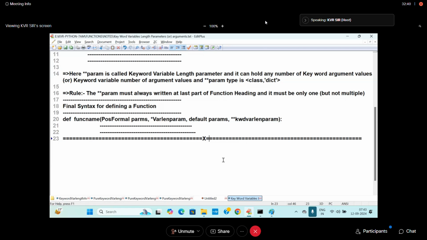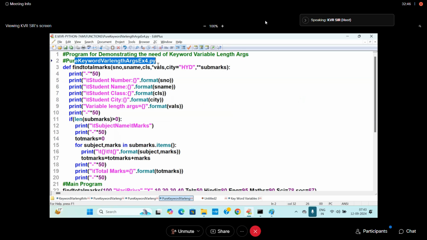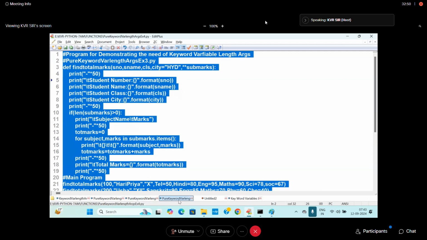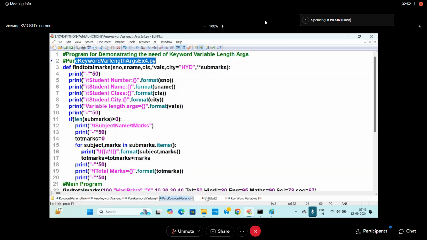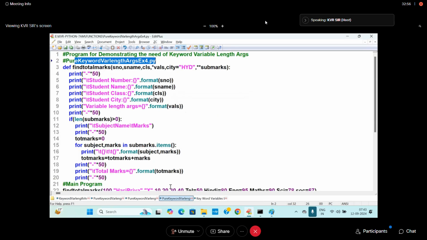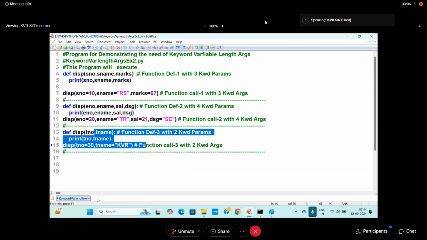This concept I said yesterday, and I did not post these programs yesterday. These pure keyword variable length arguments programs, I will send you after the class. Okay. Now I'll move further. One more concept I want to introduce. So this concept is completed. All of them completed or not? So let us go to this topic once and try to see.